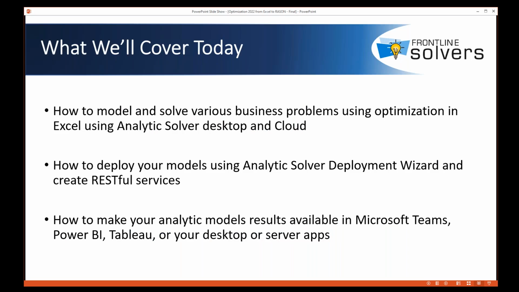Here is the plan for today's webinar. We are going to focus on mathematical optimization using Analytic Solver Desktop and Cloud. We will talk about RASON, which is Frontline Systems' cloud platform. First, we are going to model and solve a portfolio optimization application and then utilize parametric optimization to find the efficient frontier. And as time allows, I will overview a few other classical optimization applications.